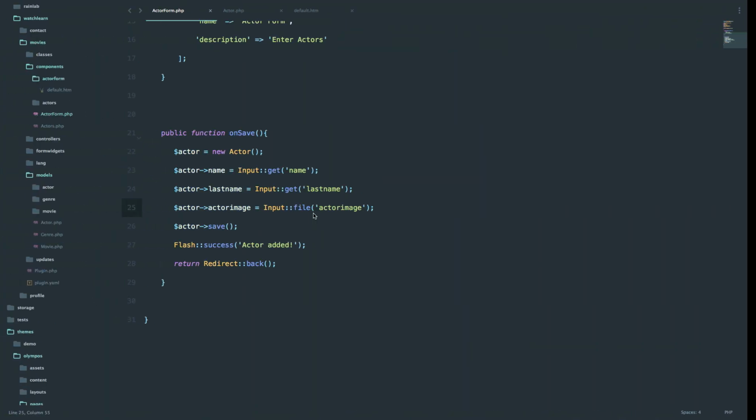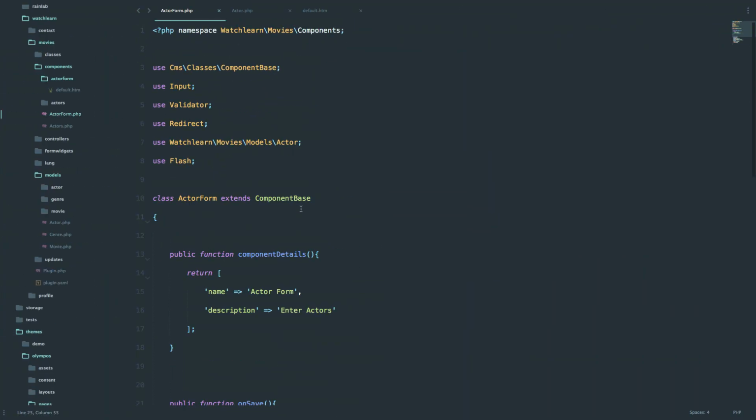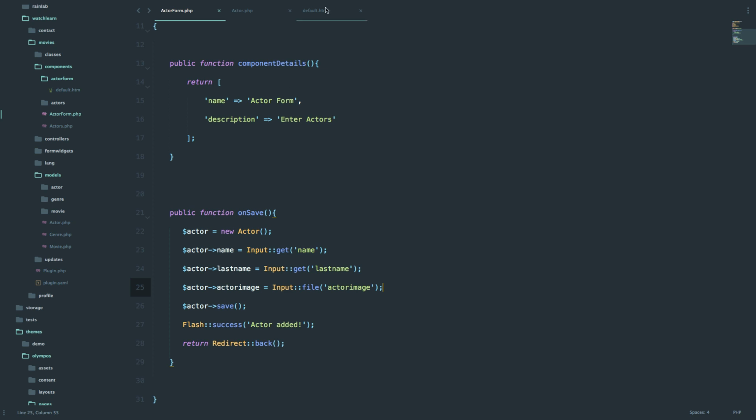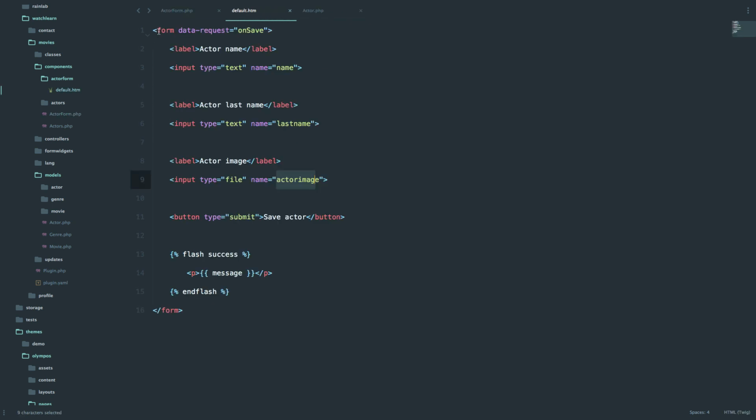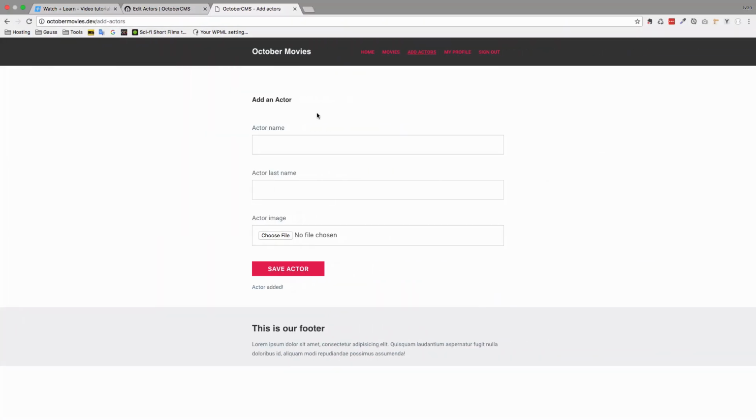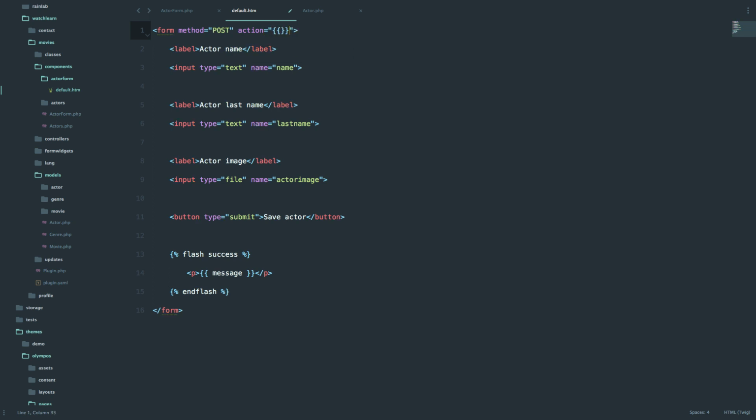So what we need to do is we need some way to say to October that this isn't going to be an Ajax form. And to do that, we are going to define this form a little bit differently. So I'm going to delete this data request and create a normal form. So the method is going to be post. The action is going to be this page that we are on. So add actors. Okay, now we save this.